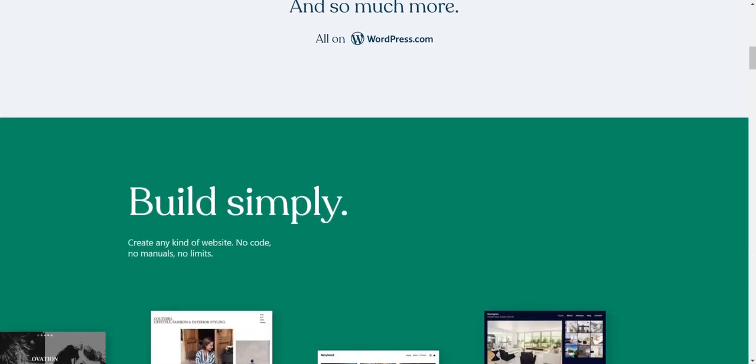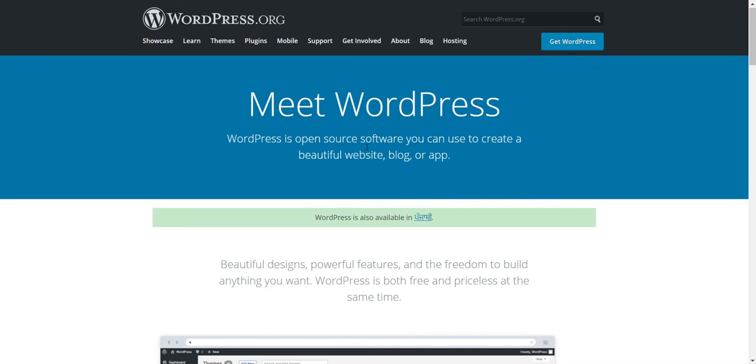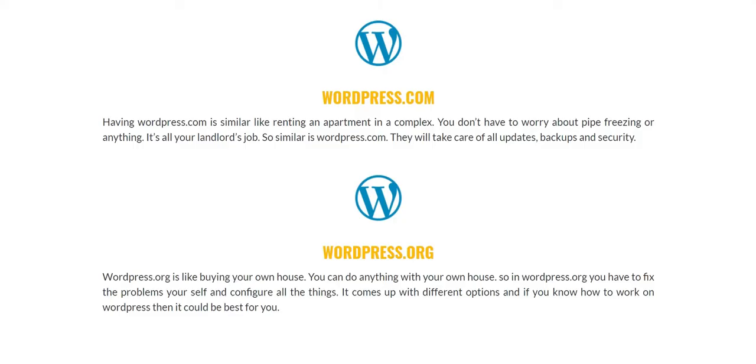On the other hand, WordPress.org is where you can download the free WordPress software and install it on your own web server. Having WordPress.com is similar to renting an apartment in a complex. You don't have to worry about pipes freezing or anything. It's all your landlord's job. Similarly with WordPress.com, they will take care of all updates, backups, and security.